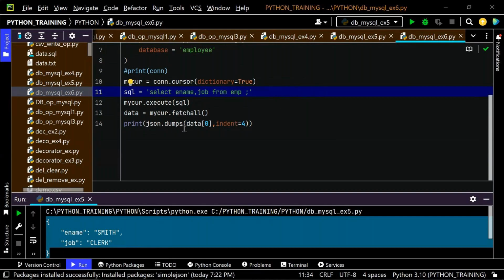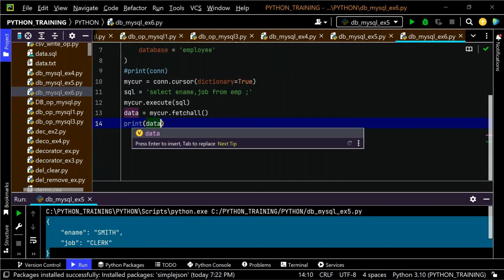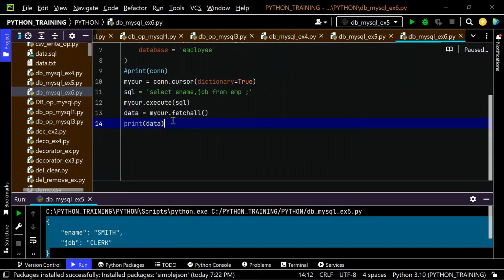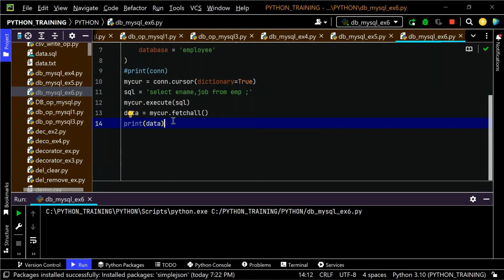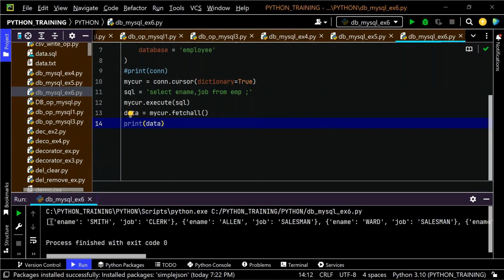Right, now how do we return it? If I give print of data here, let us look, okay? Print of data, you can see it is a list of dictionaries. But what is my requirement? I want a complete dictionary, right? So how do we do it?